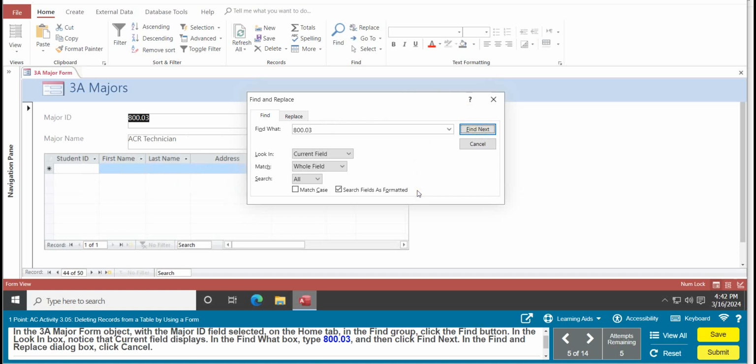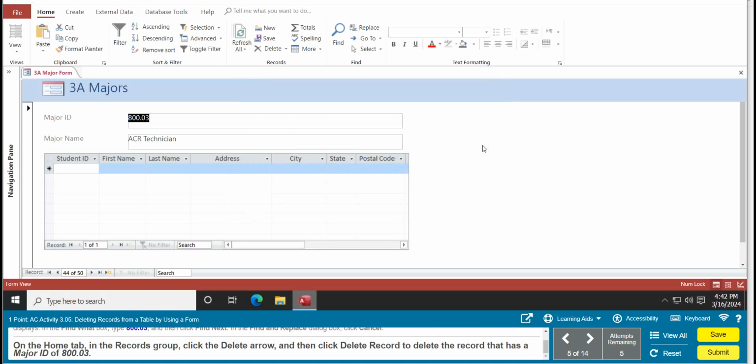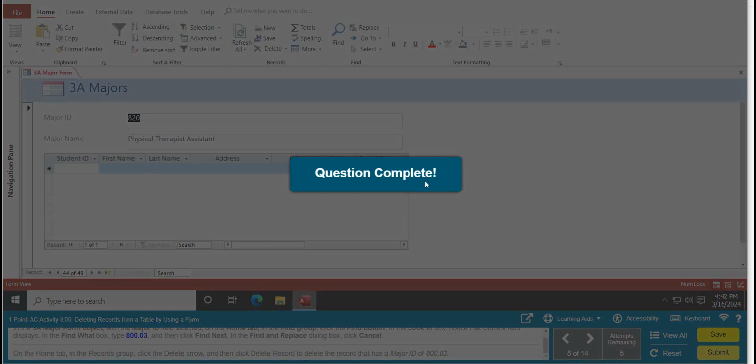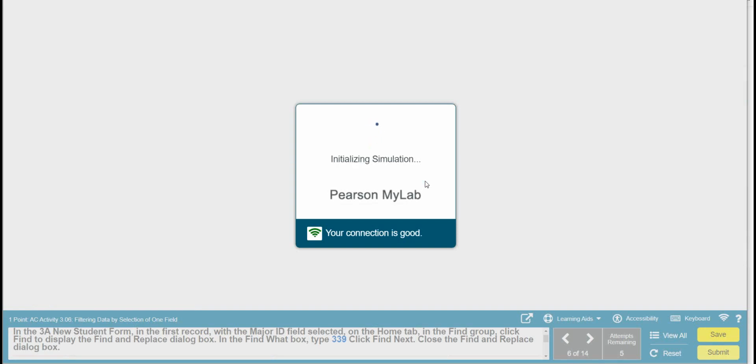All right. In the Find and Replace dialog box, click Cancel. So here's the Find and Replace dialog box. So let's click Cancel to close that. On the Home tab in the Records group, click the Delete arrow. So here's the Records group. Make sure you click the arrow, not the word, because we just want to delete the record. All right. So delete record to delete the record that has major ID 800.03. So delete record here. And then we're going to hit, it doesn't say click yes, but we'll hit yes. Move forward, and that's it for number 5.